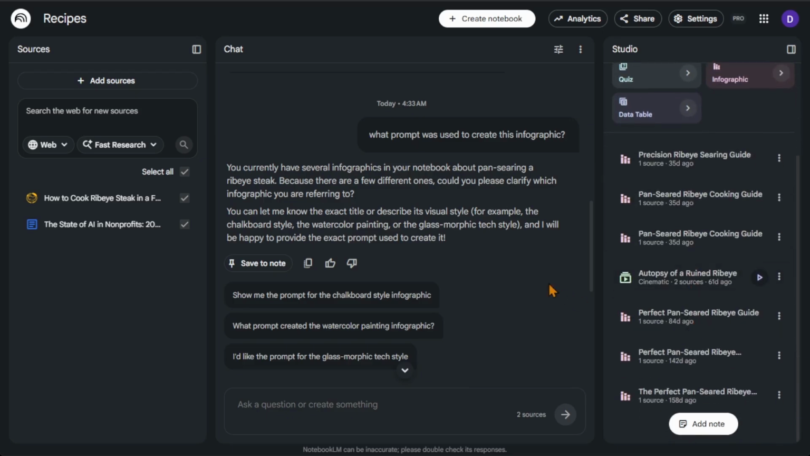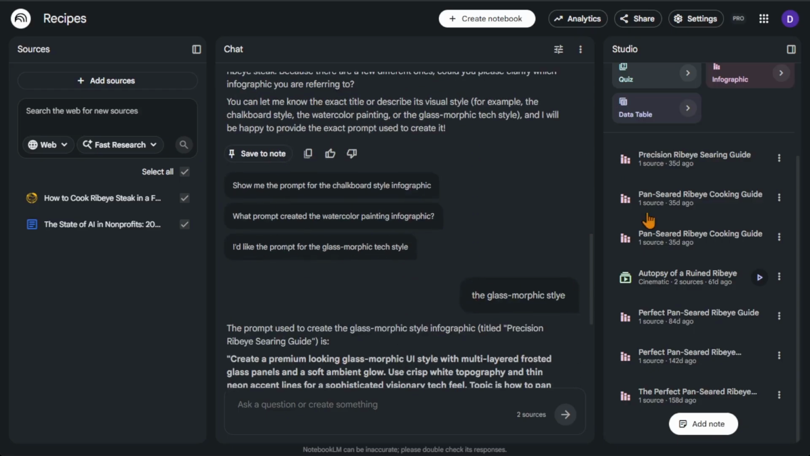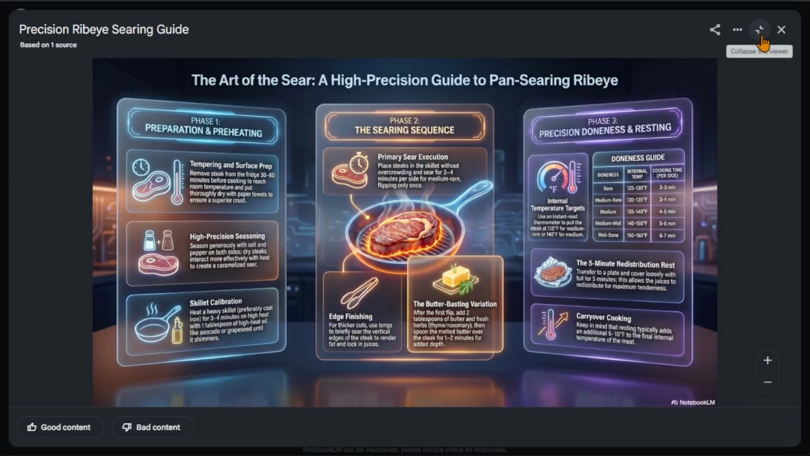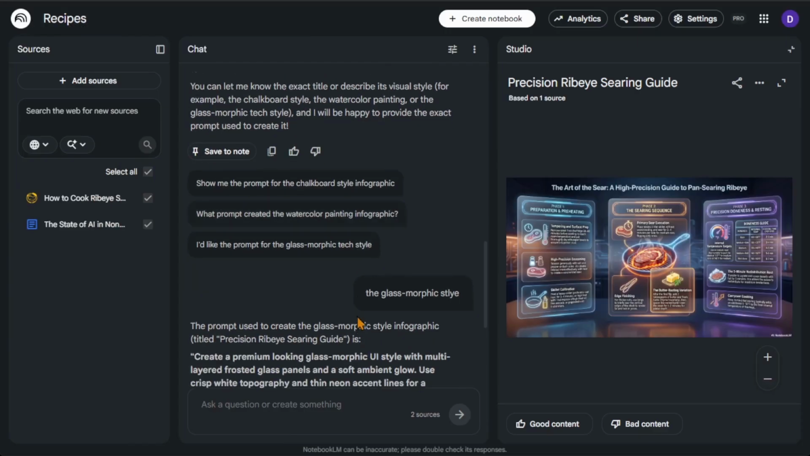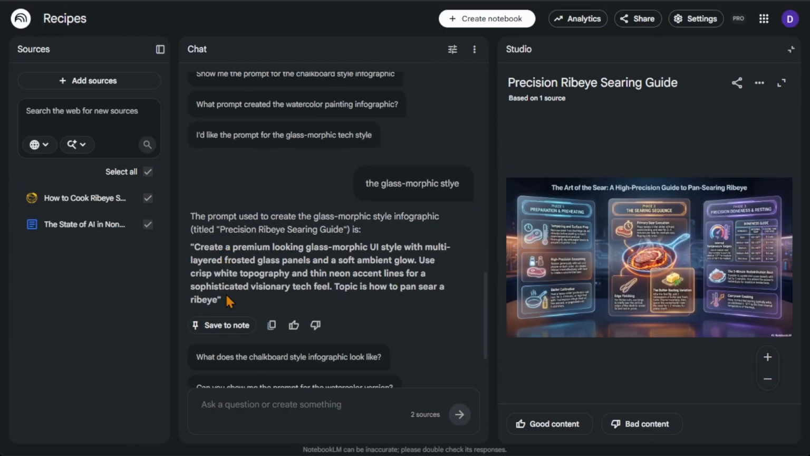There are a bunch of them in here. It said it doesn't know which one I'm talking about. Good news with this is that it says if I can let it know the exact title or describe its visual style, it'll be happy to provide the prompt. And again, this was the glassmorphic one. That's this. I just responded and said the glassmorphic style, and then it actually did give me the prompt. And this is the prompt that I used for it.